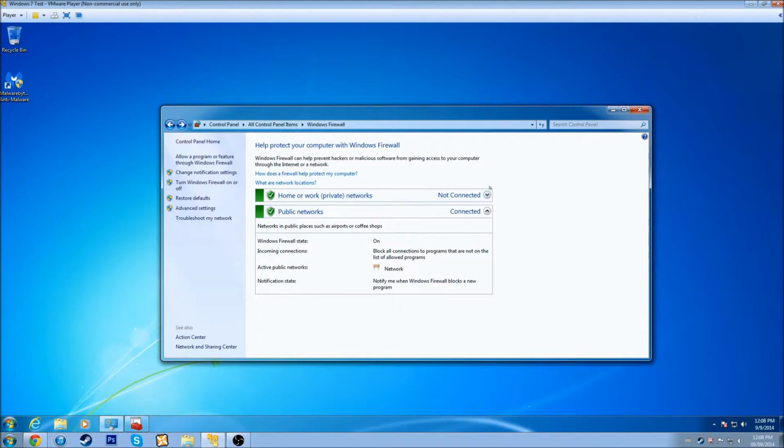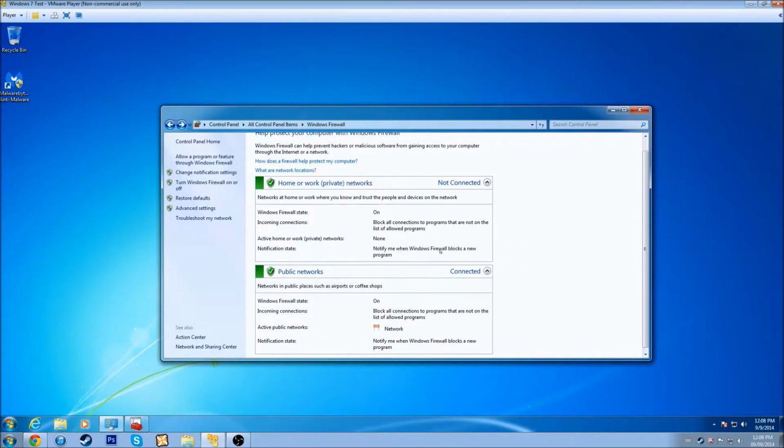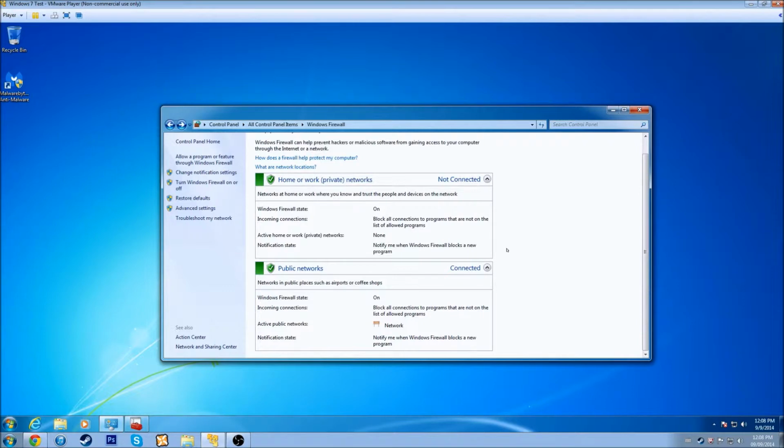So on this screen we can see a few different things, and we have some other options on this side. But what is this really saying right now? We can look at our home or private network here and see that the firewall state is on. We're blocking incoming connections that are not on the list of allowed connections. We're notifying when the firewall decides to block something, and in public networks our firewall is on. It's blocking all connections, and once again it is notifying when the firewall blocks something new.